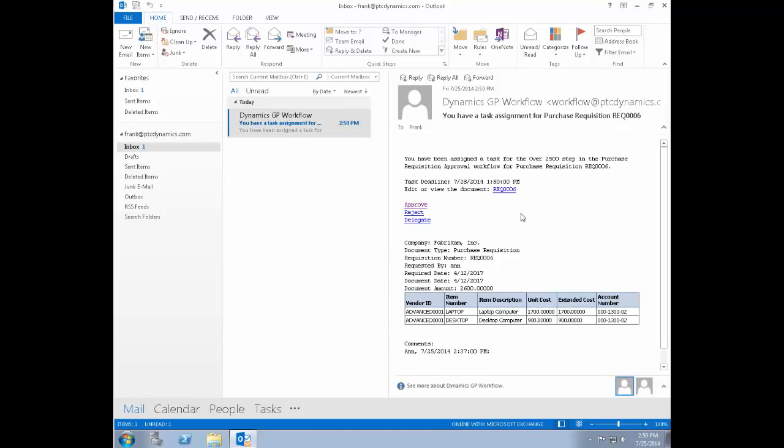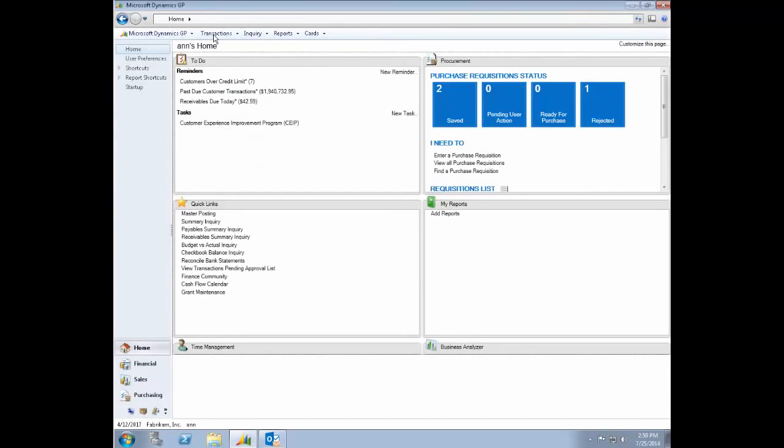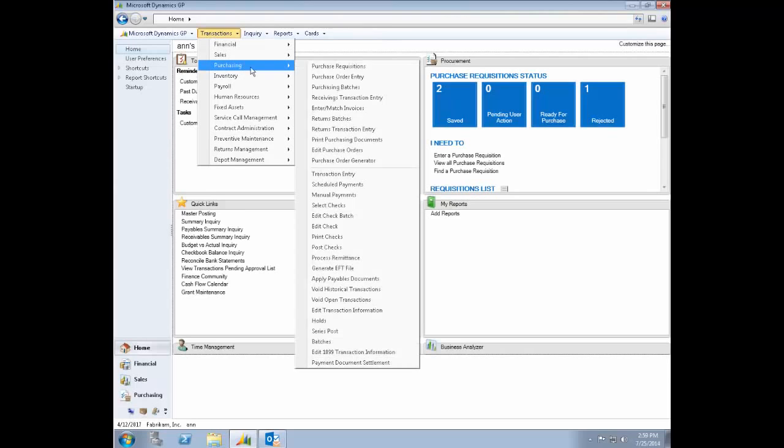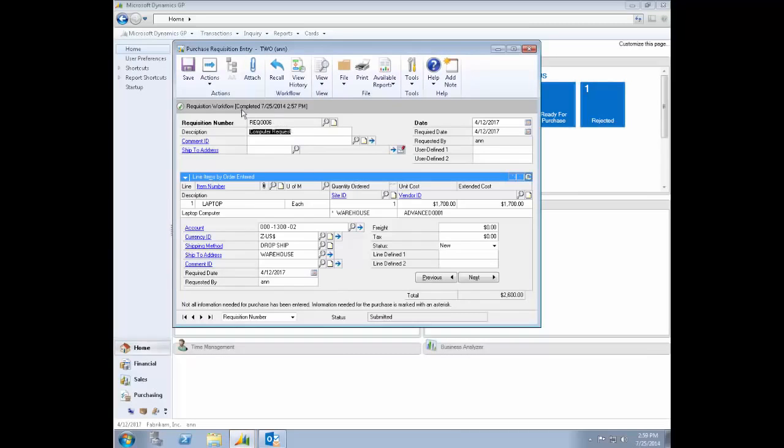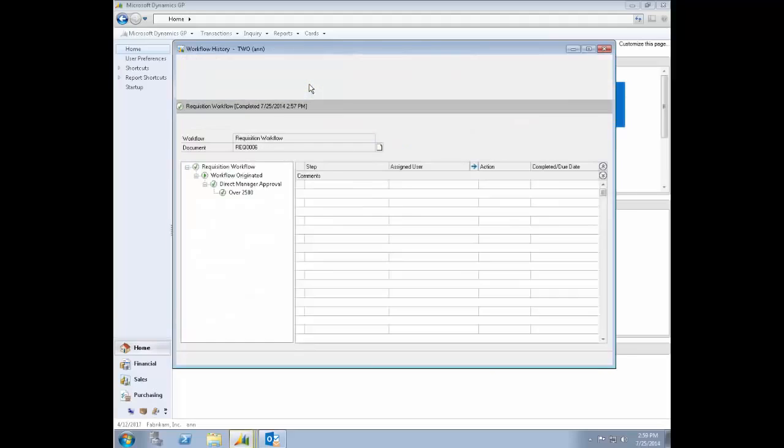Now that Frank has approved the document, let's log back in as Anne and take a look. Transactions, Purchasing, and Purchase Requisition. Now I can see that the document is complete, and if I want, I can also view the history.